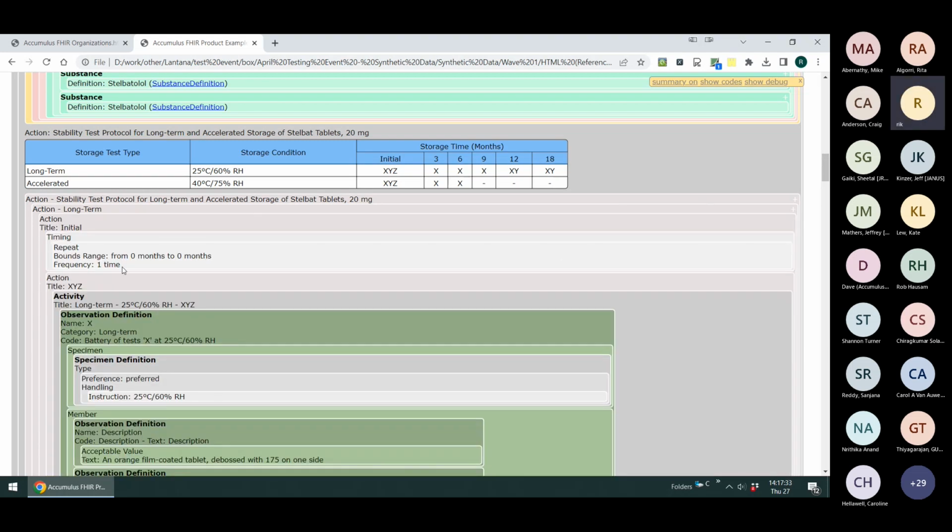At the initial one, the timing is 0 months. The frequency is once. You can have things that repeat. All of this action and plan stuff is generic FHIR machinery that you can use for any sort of plan. So it could be caring for a patient, or doing an operation, where you have to put the knife in and then 10 minutes later you do something else, or 10 minutes before you do the anesthetic and so on. So it's a generic timing plan and steps structure.